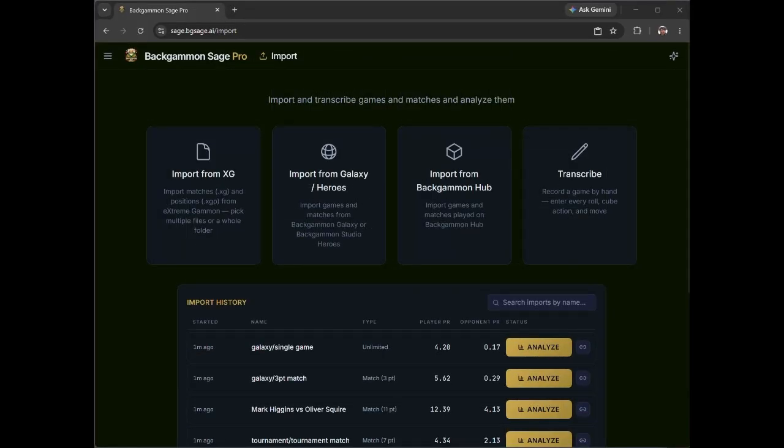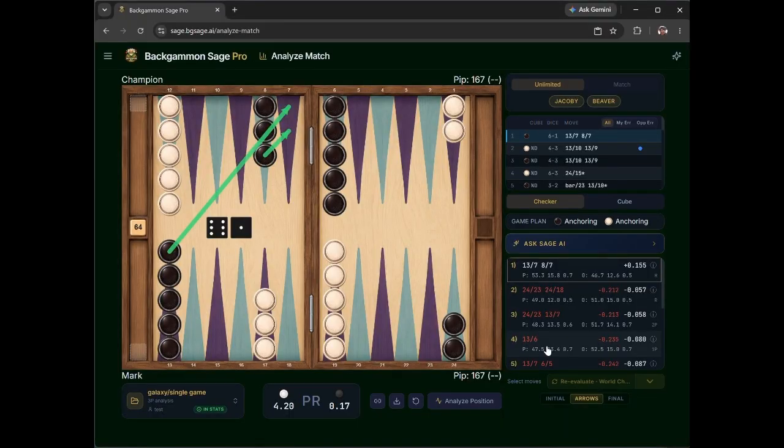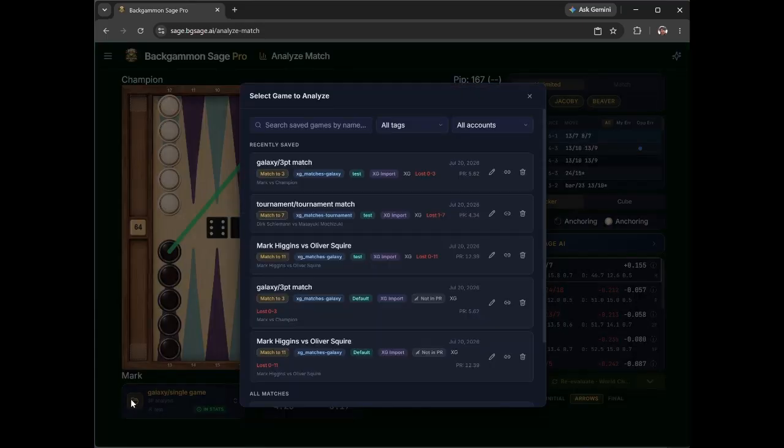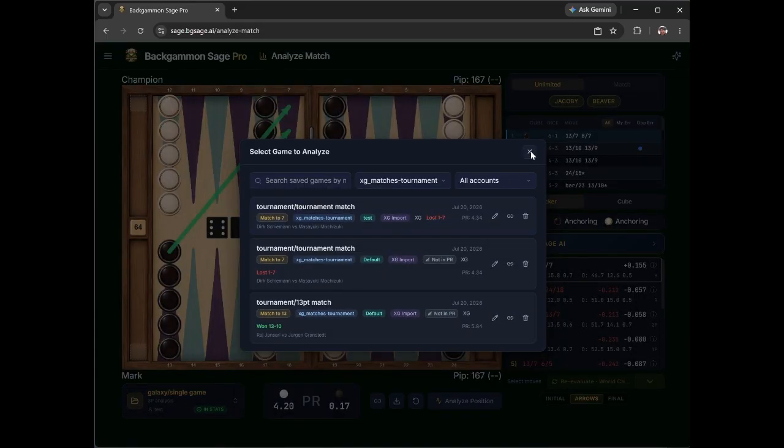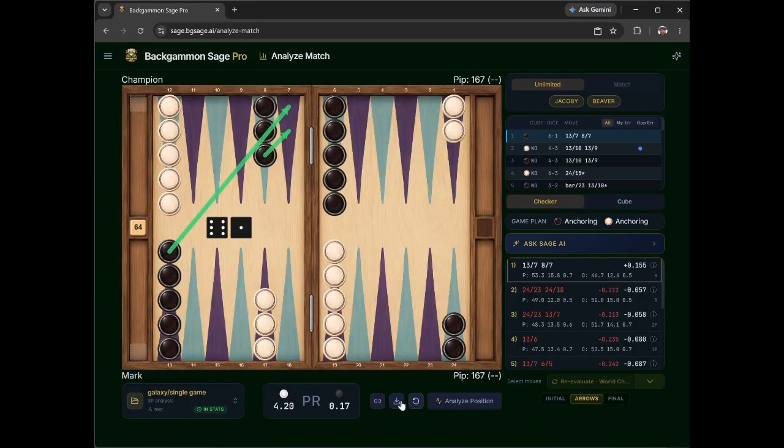If you want to find a match that you imported before, you can go to the Import section and find it in the table of recently imported matches. Hit the Analyze button to open it in the Analyze Match section. You can also start in the Analyze Match section and hit the Load button to find your match. You can search by name and tag. You can share one of your saved matches with someone else the same way you share a position. Hit the Share button in the Analyze Match section, which copies a link to your clipboard. Paste that into an email or text message.